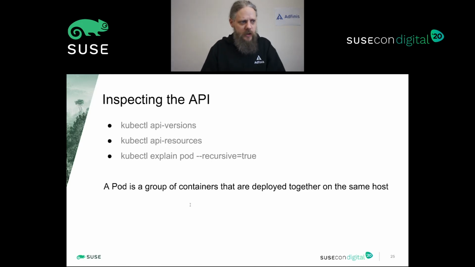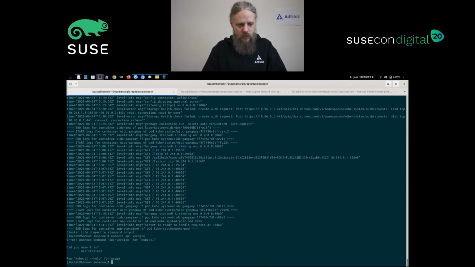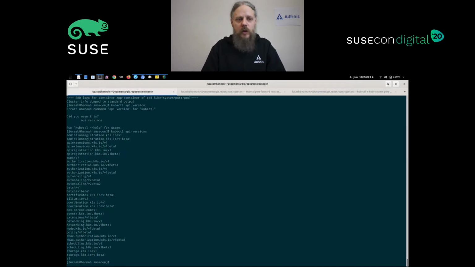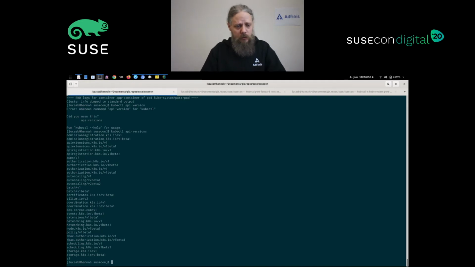I could ask for API versions. And this will output all the different namespaces where, well, namespaces is actually a bad word. This will output all the different pseudo-DNS names where I could find parts of the cluster.